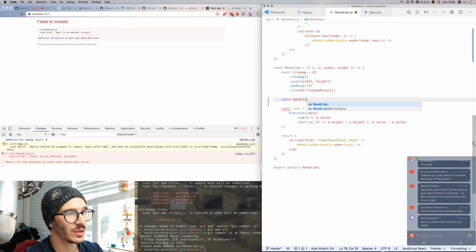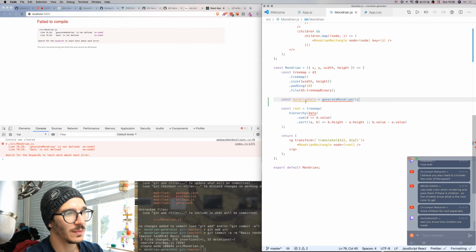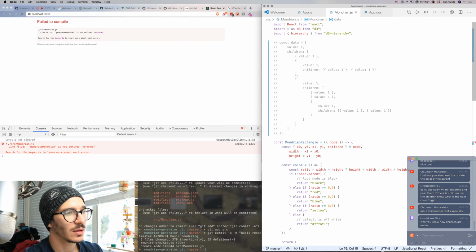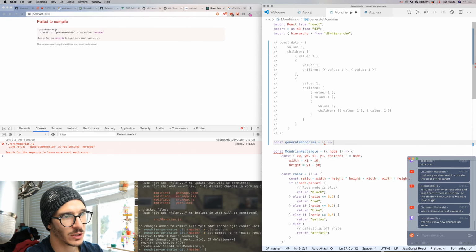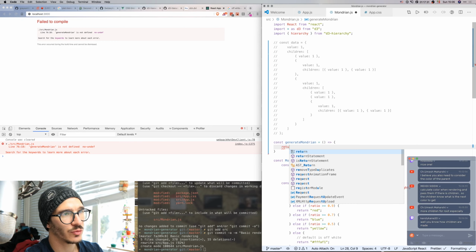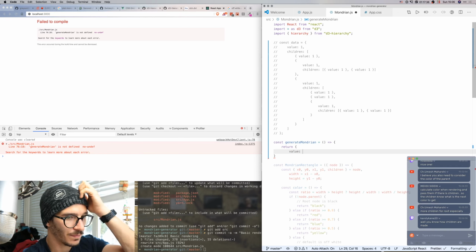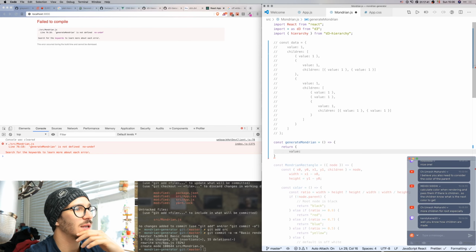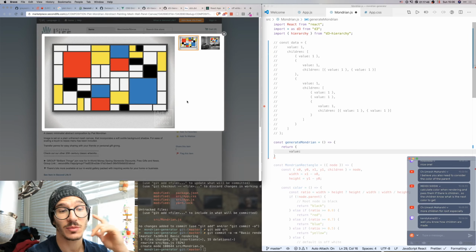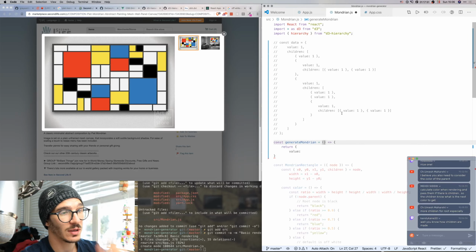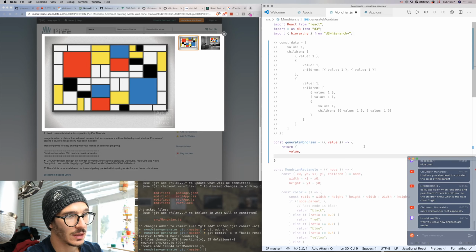Let's see, const mondrianData equals generateMondrian, and blah. Actually, we can do data and go back up here, say const generateMondrian, which is going to be a function that does what? It needs to return a value, and that value is going to be, let's see, how do we decide how many children to create? And then we are going to make it so that values always add up to however many children we have. Let's start with a value here.